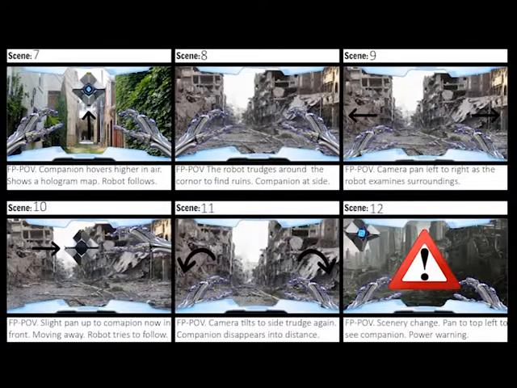Coming into the seventh scene, there's going to be some spacing created between the robot and the companion. The companion's going to hover up slightly in the air, a bit further away, and then it's going to portray a holographic map coming down in front of the robot. So there's going to be a sense of depth to the scene.